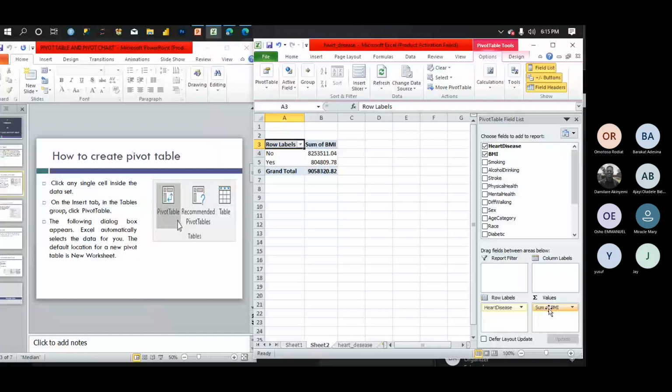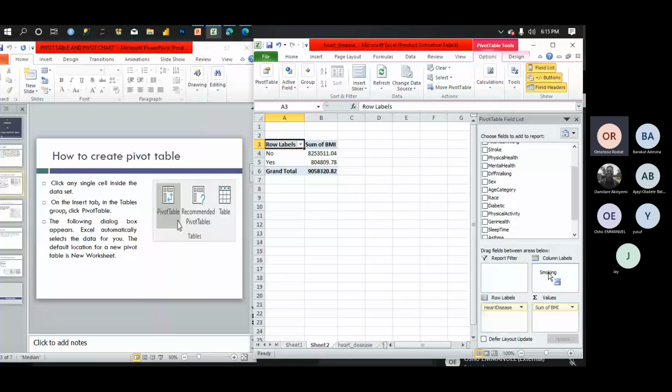So what do you do with this? You create a chart with this. So you can get the total BMI for both smoking and heart disease. Let's drag smoking to the column labels. Then you have this. So this is like a contingency table.